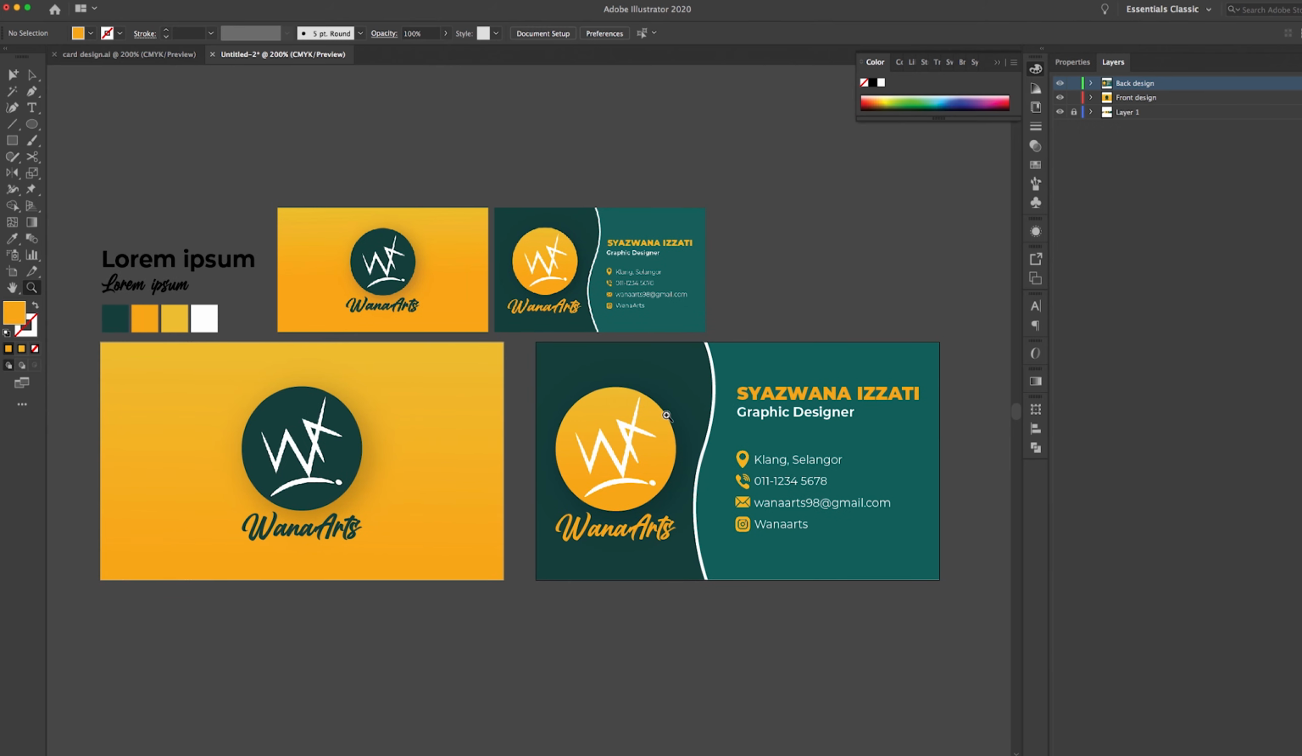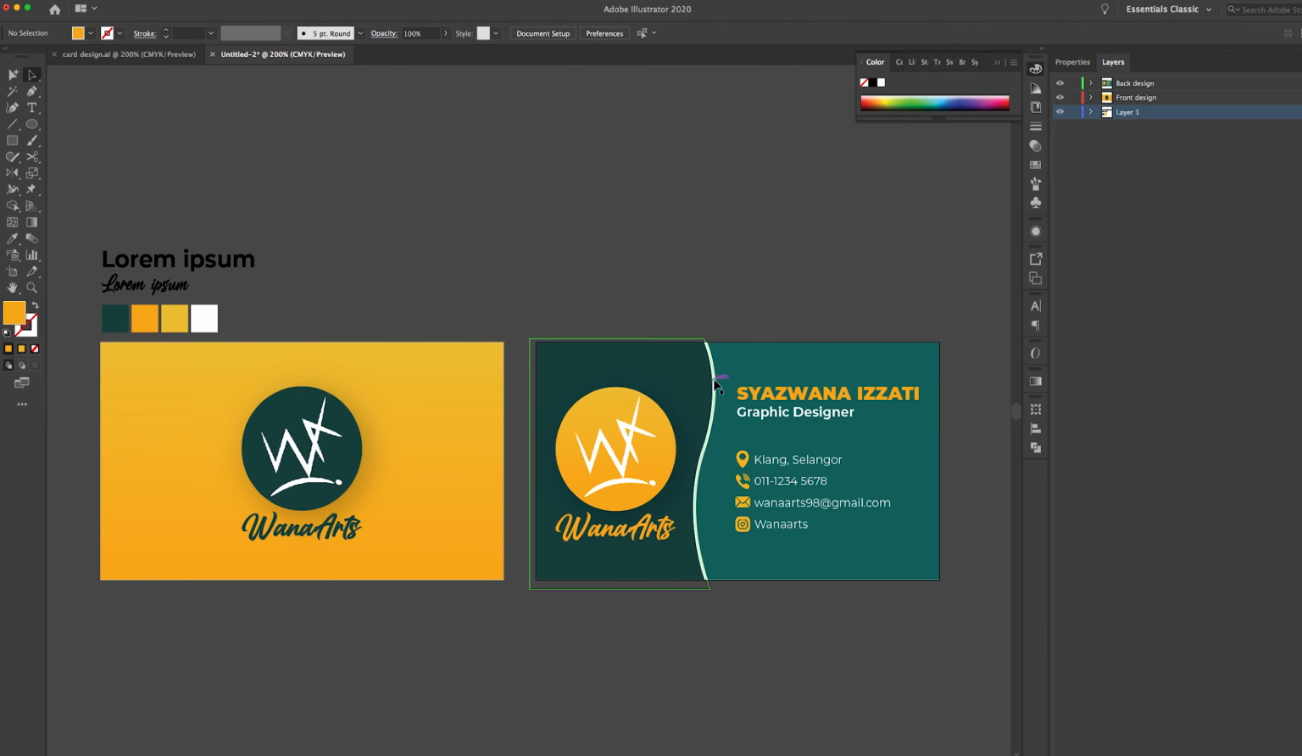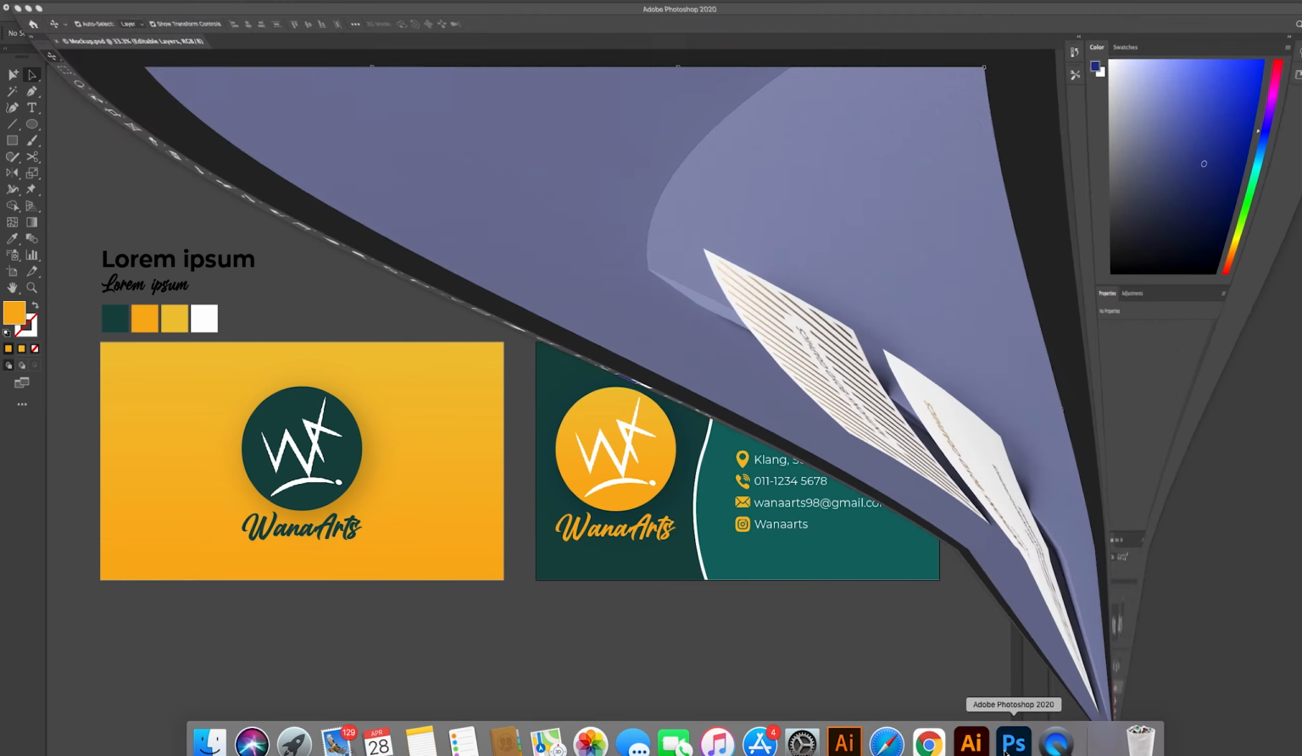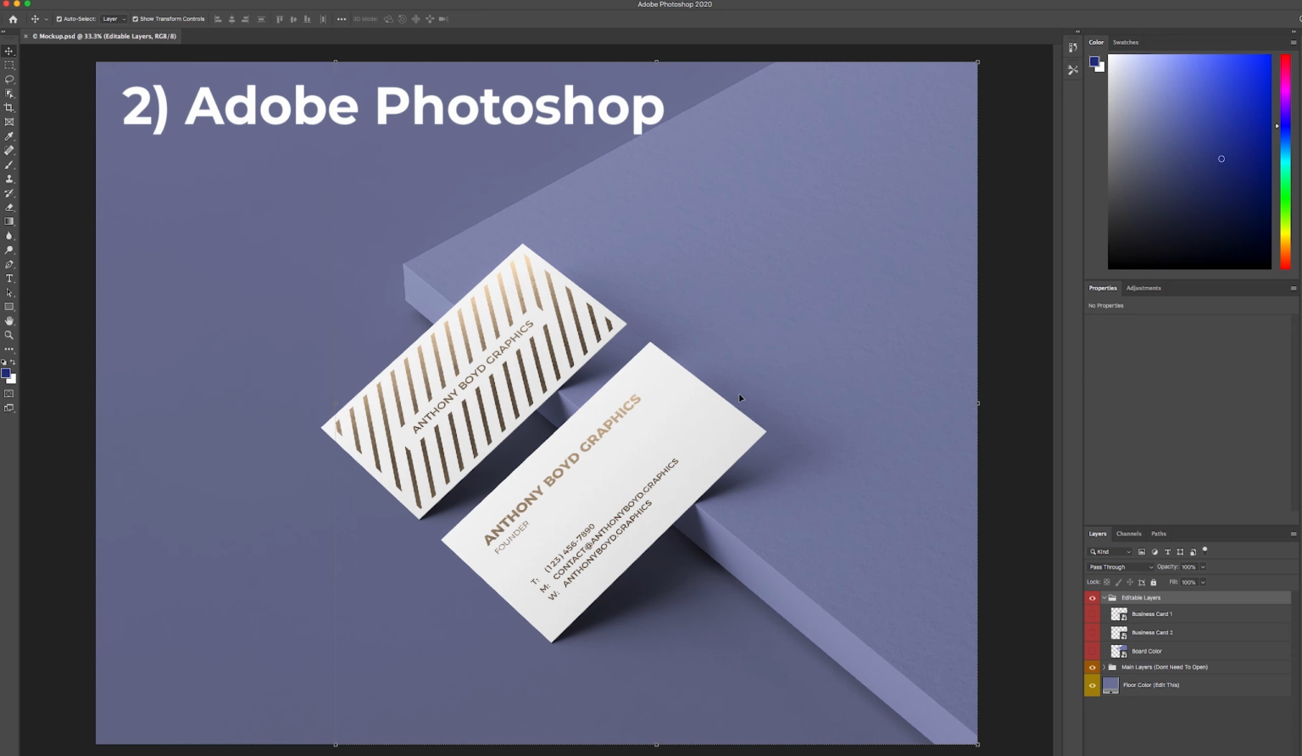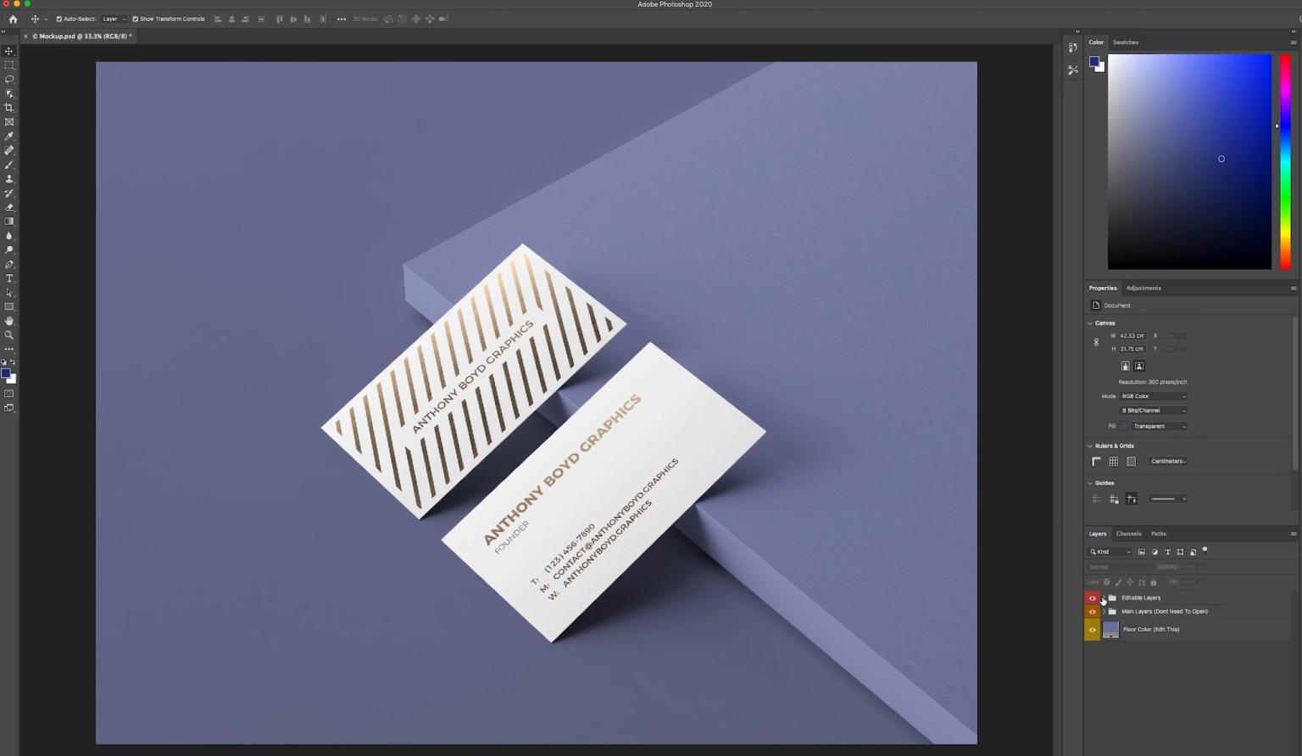Now you can save your design, and then we are going to do a mockup for this design. I will include this mockup in the description below so that you can access it. Once you have downloaded it, in this mockup you just need to open these editable layers and go to business card 1.